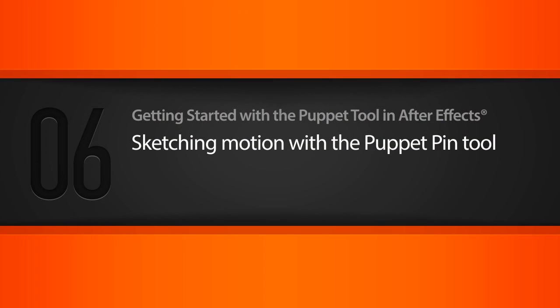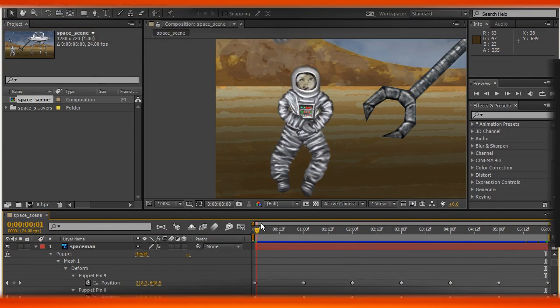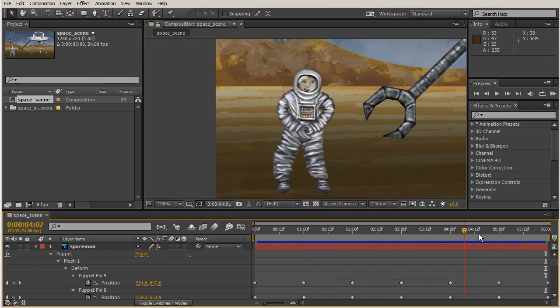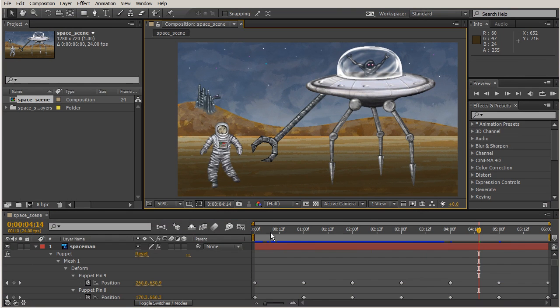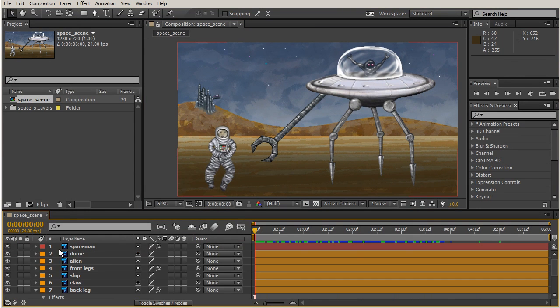In this lesson, we'll be sketching our motion in the Puppet tool. So in our last lesson, we were able to create the different poses for our spaceman, but now let's actually give him something to jump about. So let's go to the beginning of our timeline, and we'll close up our spaceman layer.